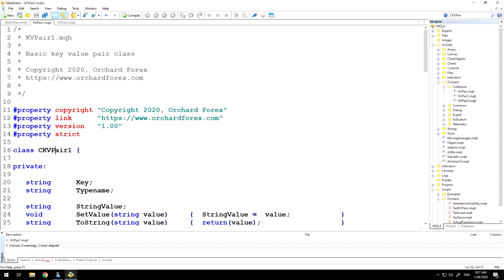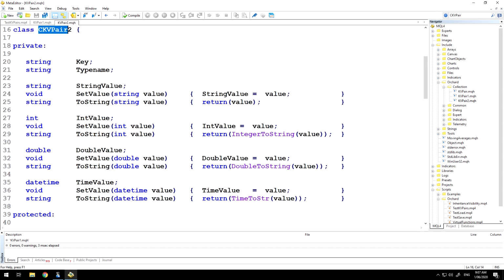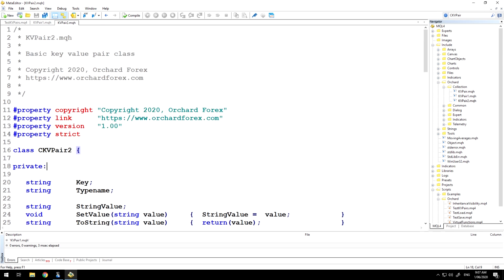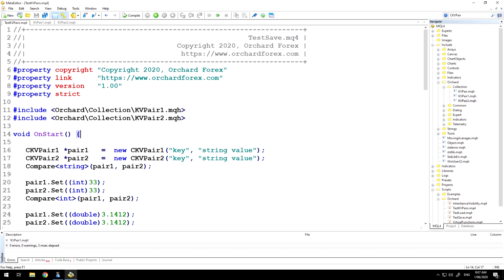I've taken this key value pair class that we built last time, I've renamed it to KV pair 1, and then I've made an exact copy and renamed it to KV pair 2. So these two classes are identical apart from the name. And then I've created this script to test that they do the same things.